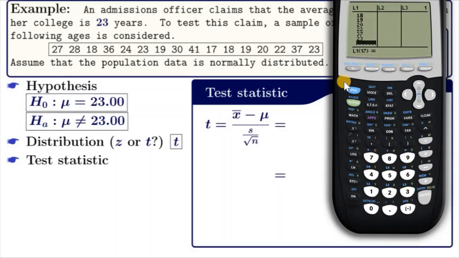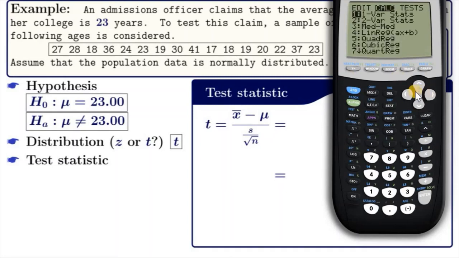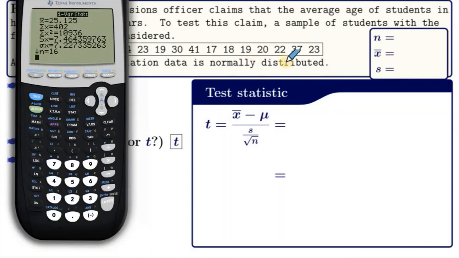So once we are done entering the data, then go to stat, then calc, then we'll be selecting one variable stats, then hit enter. For your list, it should be list one because that's what we just entered all this data in. Then come down here to calculate, then hit enter. So let's write the values over here.